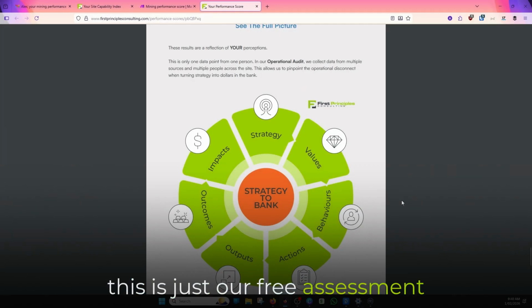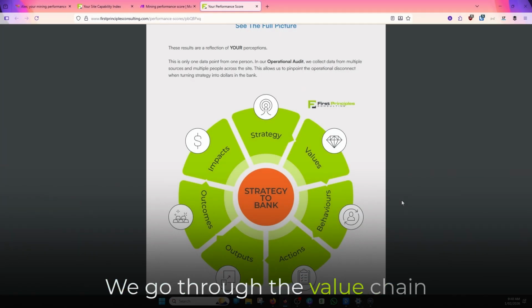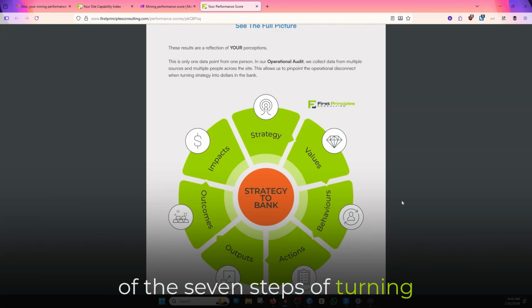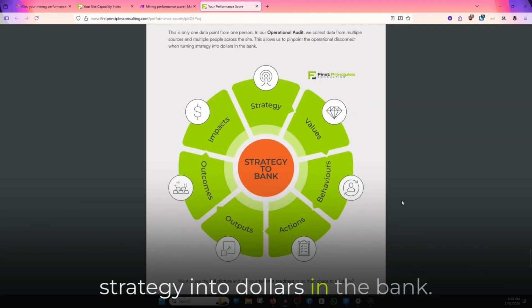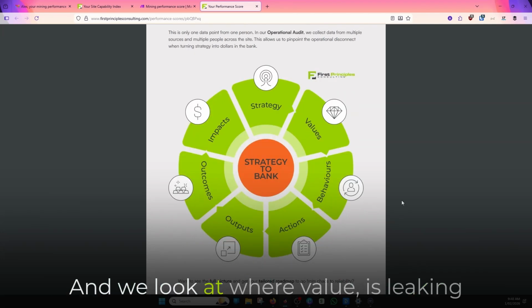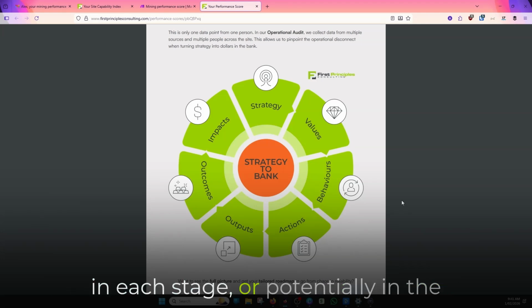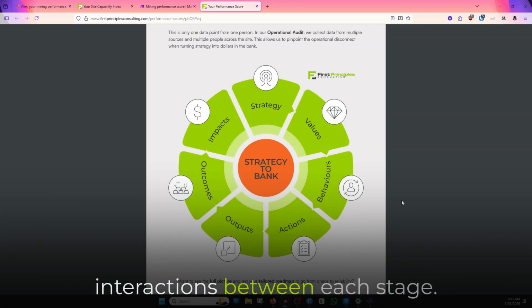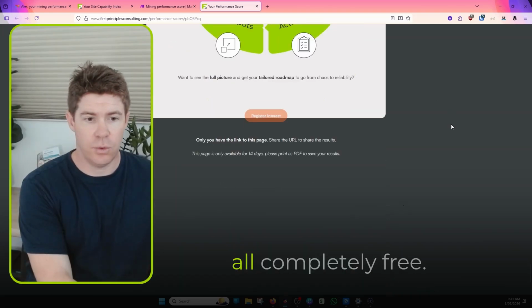This is just our free assessment. In our detailed diagnostic, we go through the value chain of the 7 steps of turning strategy into dollars in the bank, and we look at where value is leaking in each stage, or potentially in the interactions between each stage. As you've seen, this is all completely free.